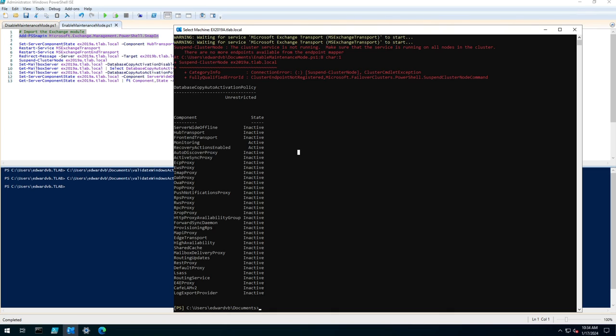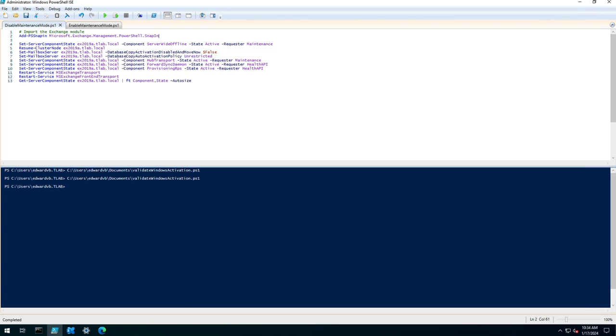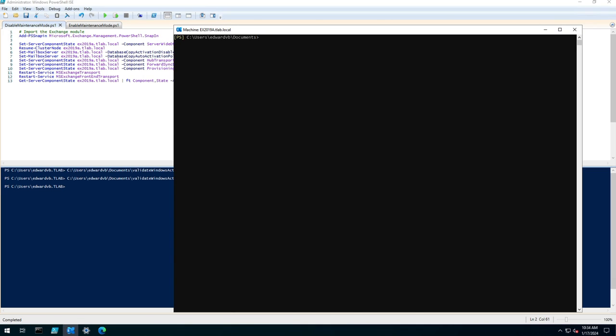So now that I'm done with everything and I want to set it back, the disable script is pretty much the same, except the fact that we're taking it out of maintenance mode and we're setting it all back to active, and everything is unrestricted now again. So to run this, we just run the disable script again.